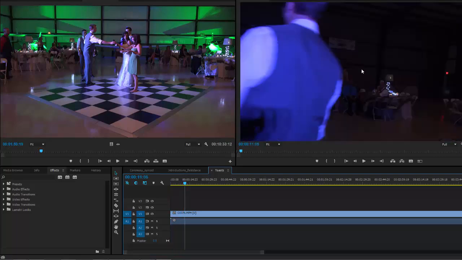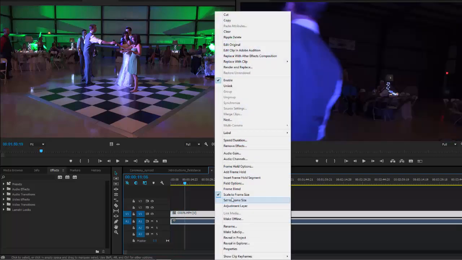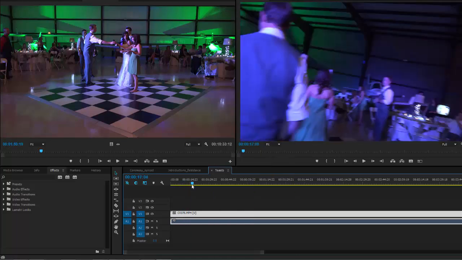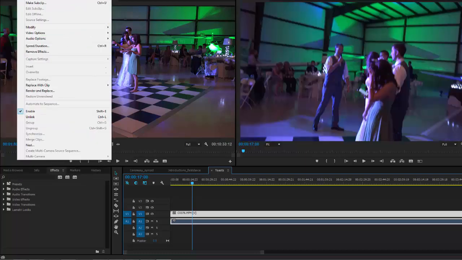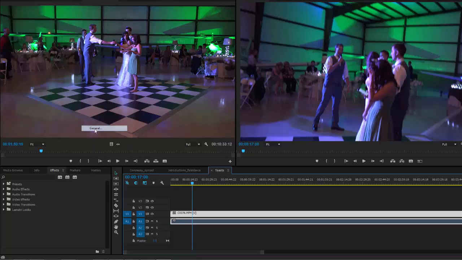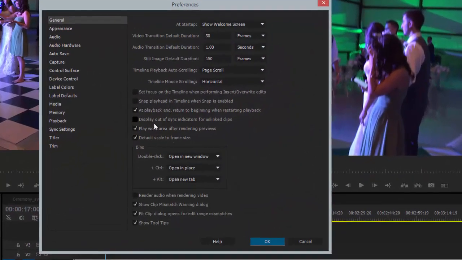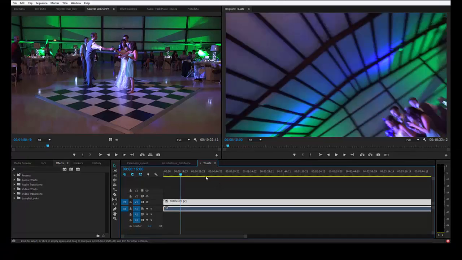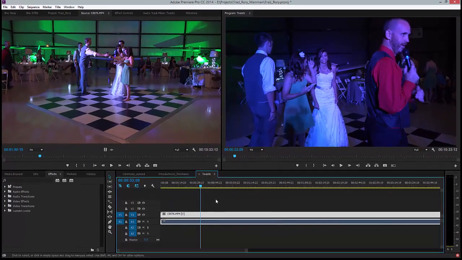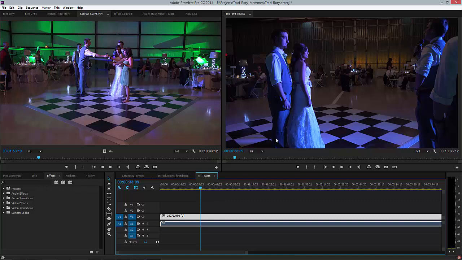So if you see, it's actually zoomed in a little bit. If I right click and choose scale to frame size, it's actually already scaled because I set it up in the preferences. If you go to preferences, I'll show you here. Edit, preferences, general, default scale to frame size. See that? You check that box and it'll automatically scale your clips to the frame size. I do that because I want to keep my thing. I can uncheck that out of the box, but I wanted to let you know because normally by default that's not selected.